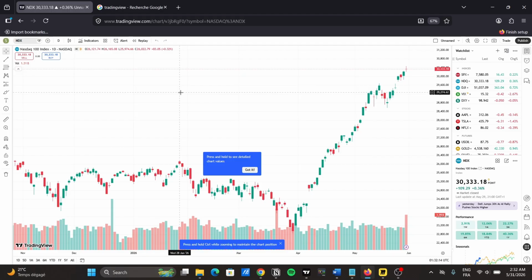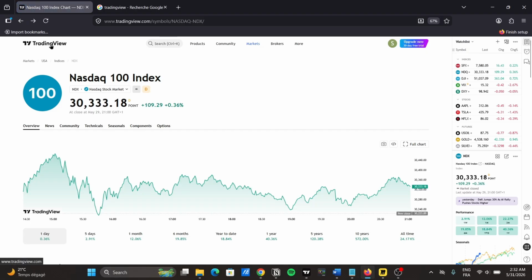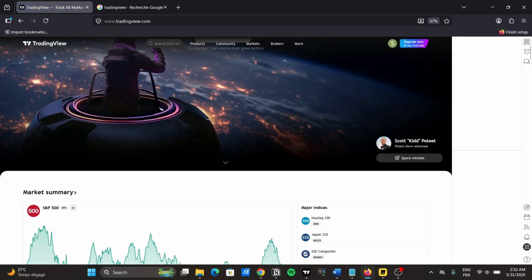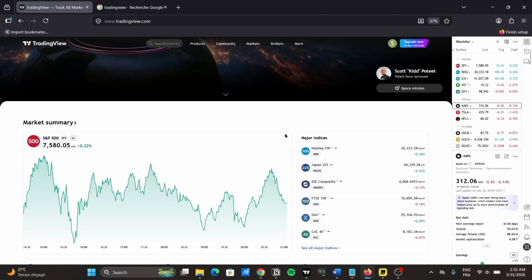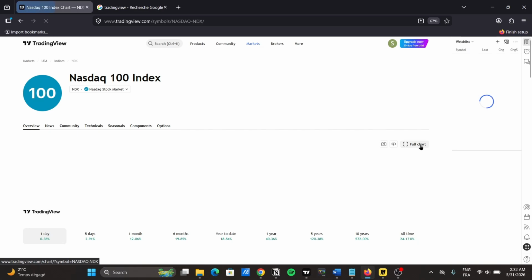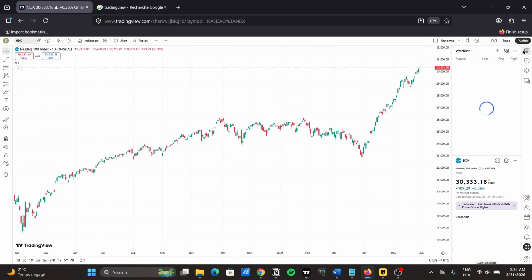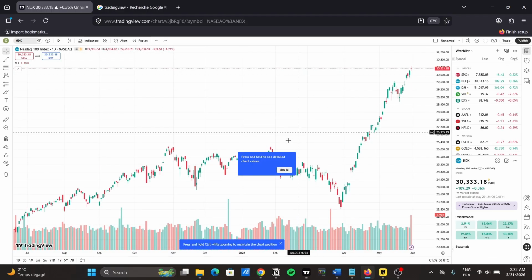Let me repeat it one more time for the people that didn't catch it. After creating your account, you're going to click on the TradingView logo at the top left, and then scroll down until you see the assets and choose one. This is one of the many methods to access the chart. Choose one like Nasdaq here and click full chart at the top right, and there you are accessing your charts. This is how the interface of TradingView looks.